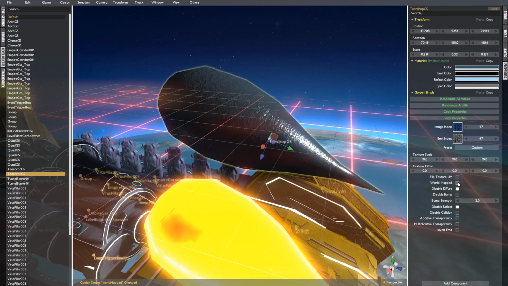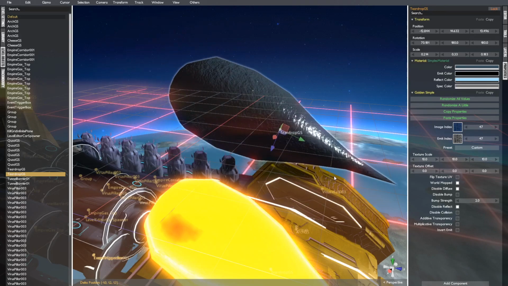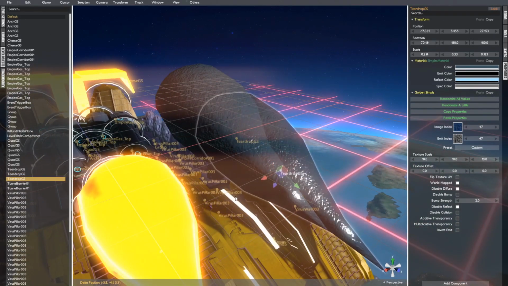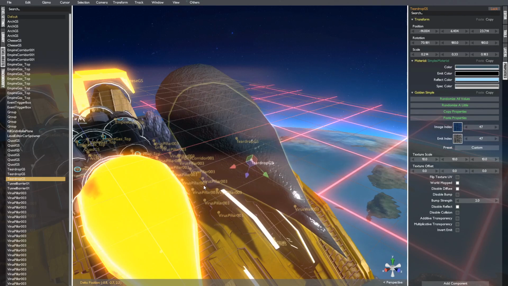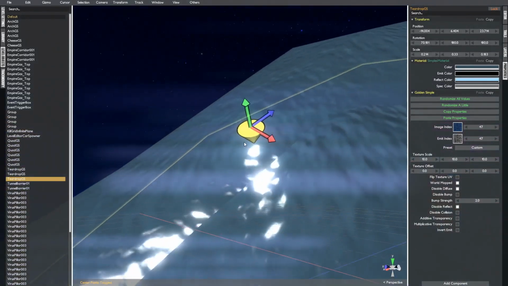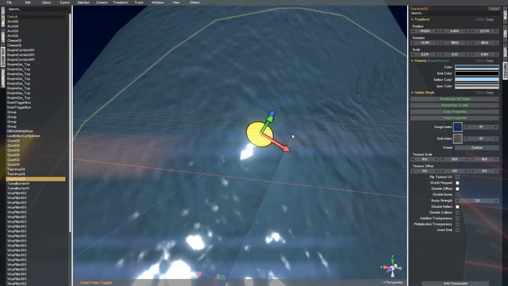We can turn off and turn on world mapping. World mapping just means that if two objects intersect, let's say for example I duplicated this and then pushed it right down here, if it lined up right, the texture would kind of, let me just turn off the center points, the texture would kind of go on. As you can see, these spots just kind of continue right there.